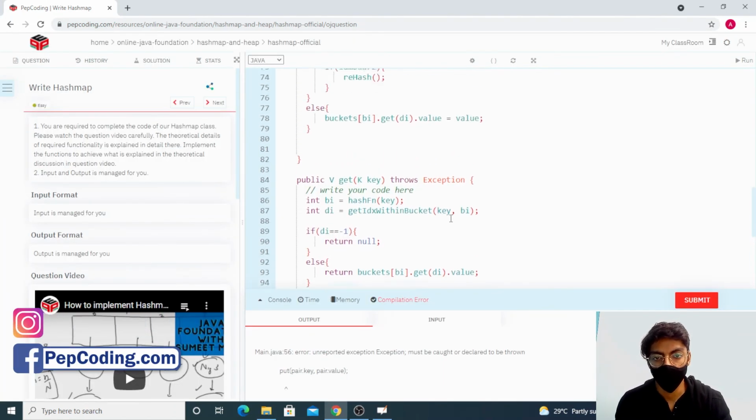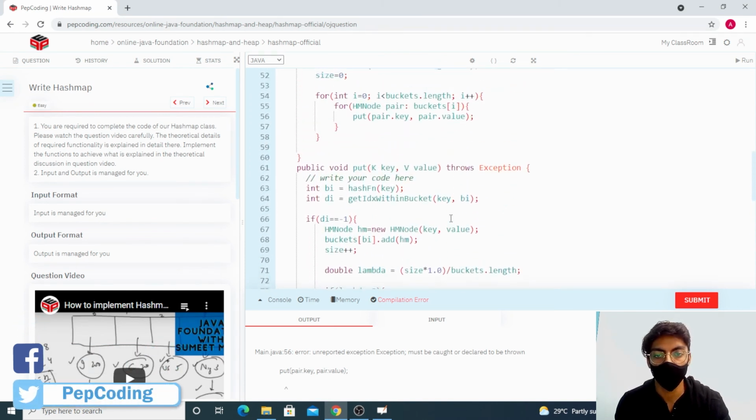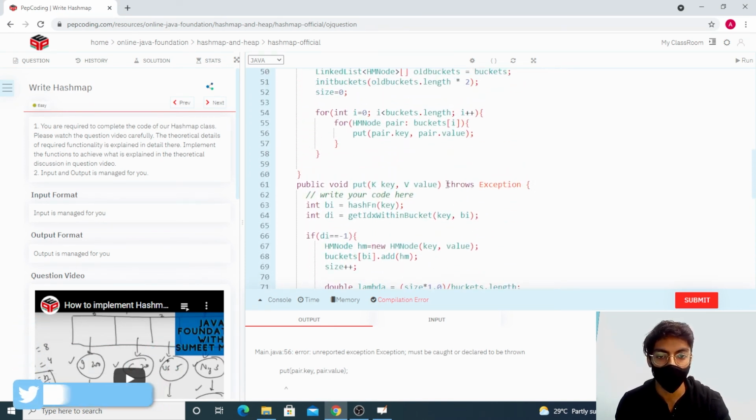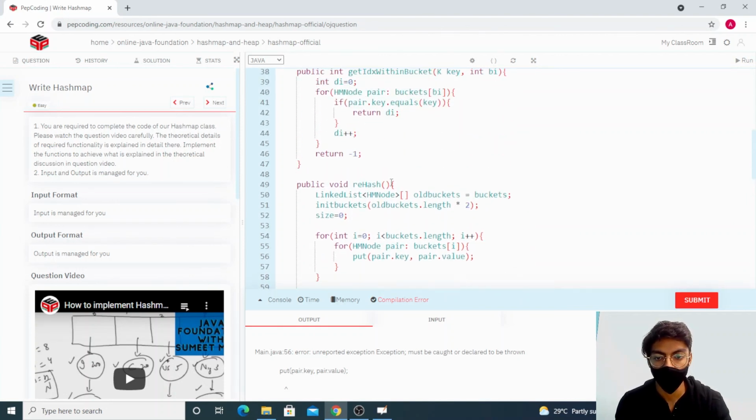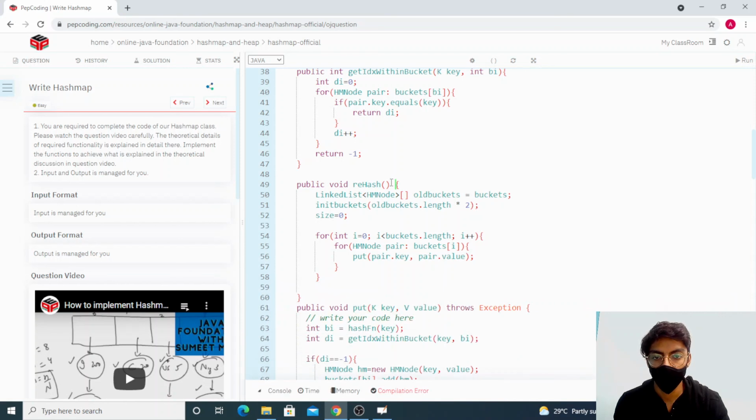Exception, of course. While we are putting a value, we are throwing an exception here. And we'll have to do the same thing while we are rehashing.